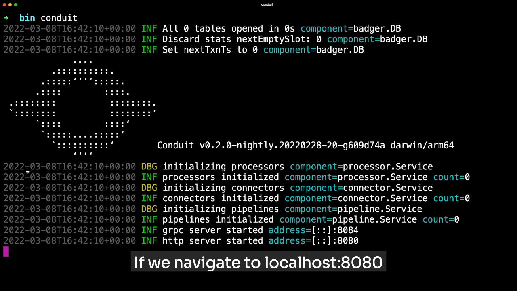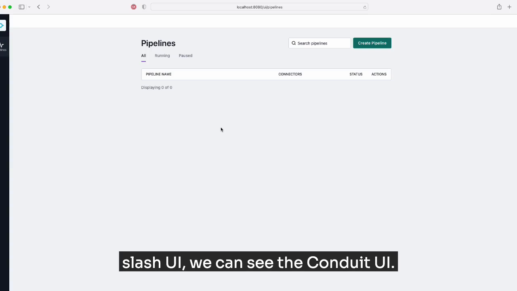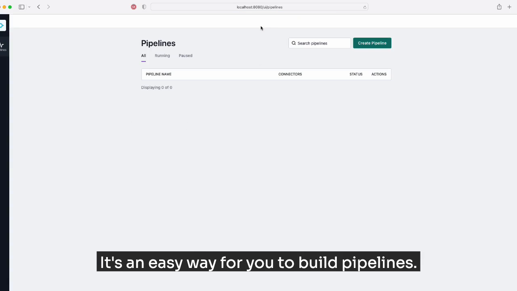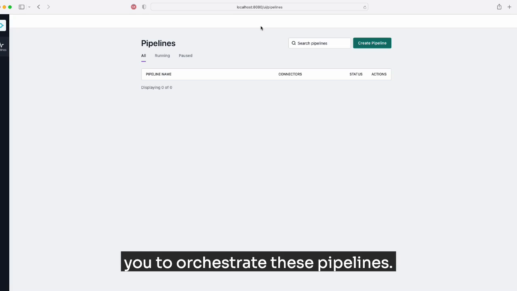If we navigate to localhost 8080/UI, we can see the Conduit UI. The one thing to remember here is that the Conduit UI is for testing. It's an easy way for you to build pipelines. However, the goal of Conduit is to enable you to orchestrate these pipelines. And that's why we're going to be talking about the API today.